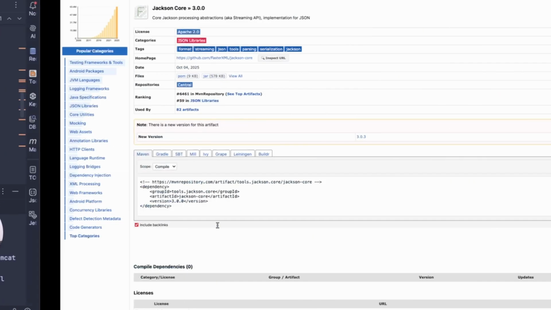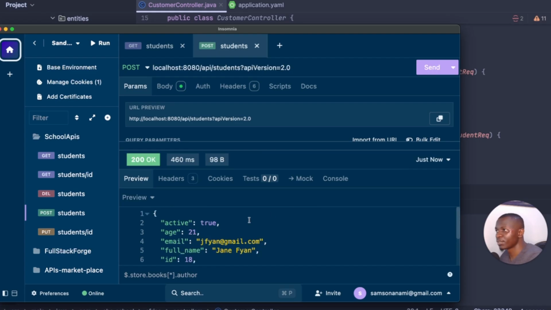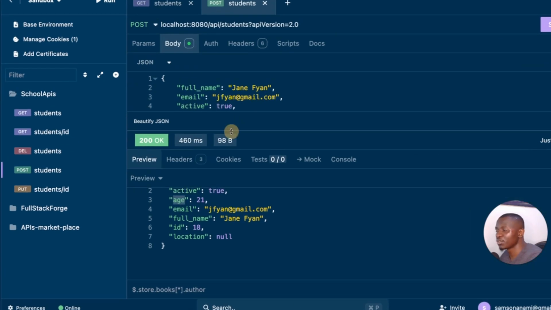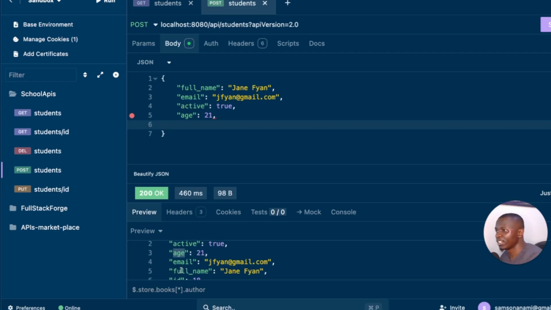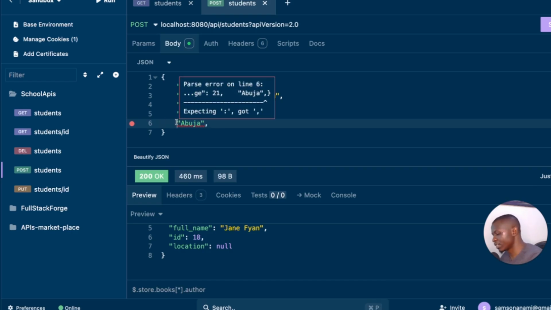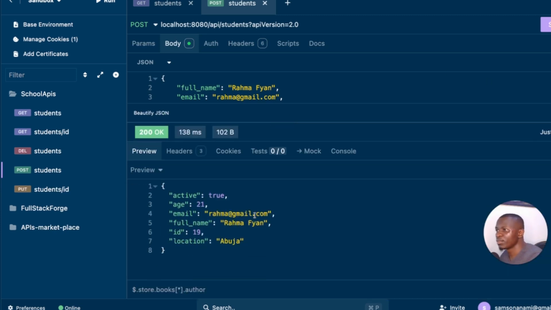We'll also try the second way of doing it. So let's just try this again. In here we'll find that now it has created with the age that we've entered in our request body. So in our request body, you need to now put the age, and maybe you can even add the location. Let's say the location is Abuja. So if this student is coming from Abuja, let's say this is the location now. Still, it should be able to fill out, and then say this Rahma, then this Rahma Fian from Abuja. So this will give us this, and it will say active now, the age is this, and then the location is Abuja.